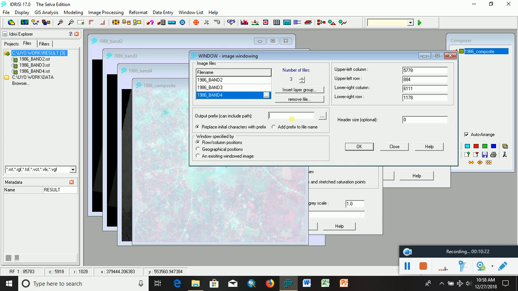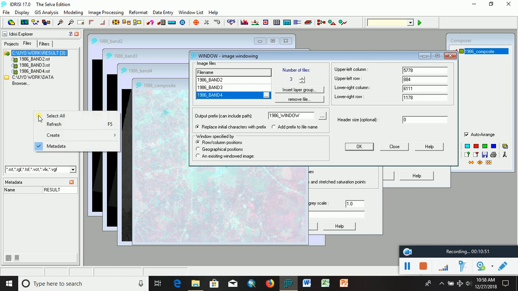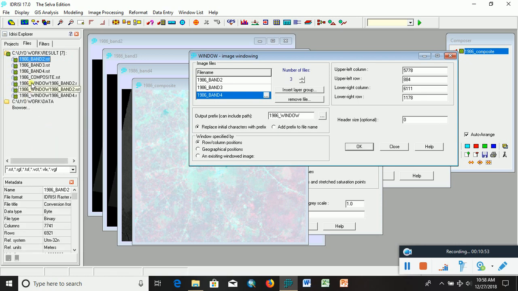Here I'll be giving it a name as 1986 underscore window. Please always look at the way I'm naming the file so that you'll be able to distinguish the files. As soon as you are done with that, you can just click on OK. You might not see any results, but all you need to be sure is that when you refresh on this page, you should be able to see the results of the window. You can see this now.